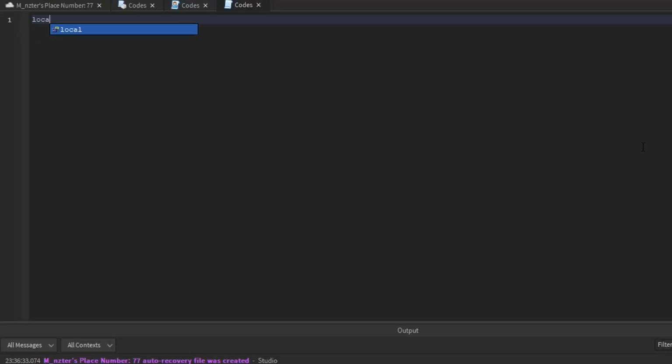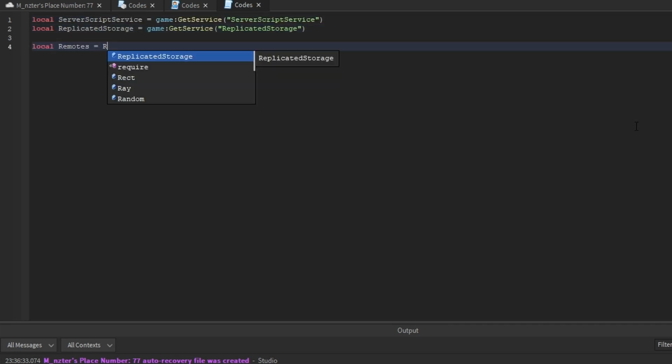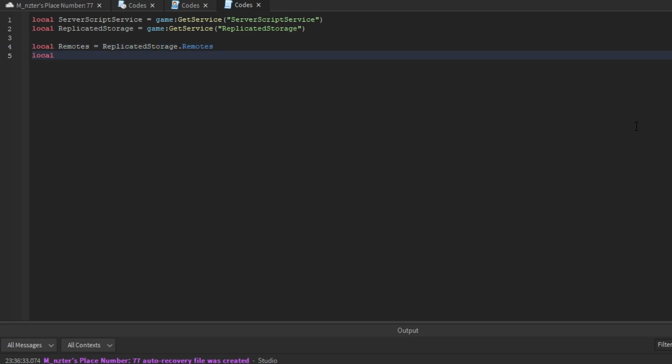So inside of our server script, we want to create two variables, one for ServerScriptService and one for ReplicatedStorage as well. Then of course we can create our remotes variable, which is going to be equal to ReplicatedStorage.Remotes. We can also create a variable for our codes config, which is going to be equal to require ReplicatedStorage.Configs.Codes.